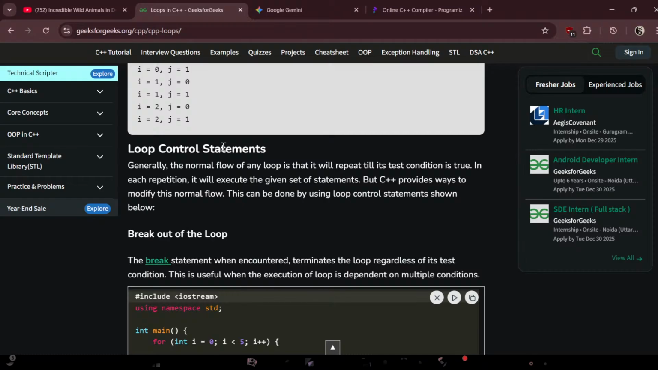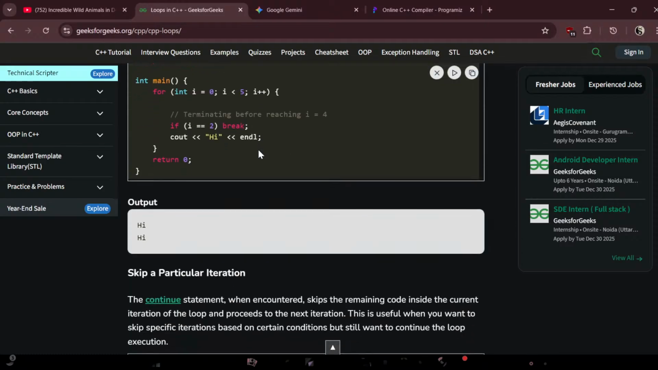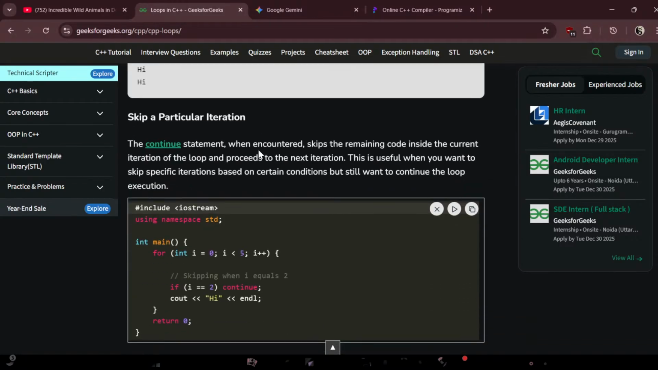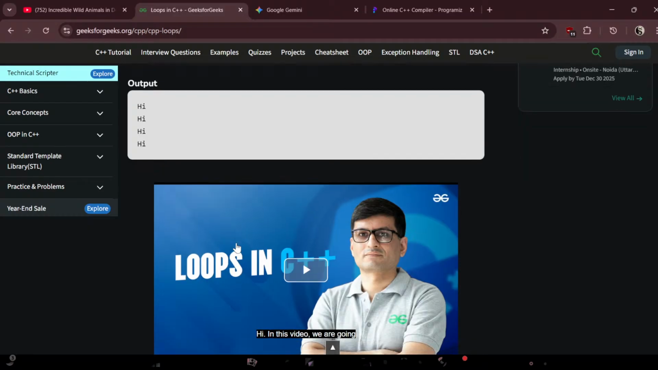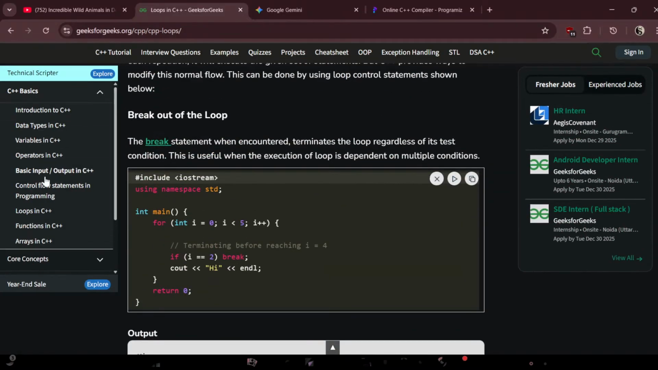Loop control statements: break, continue. And in the next section, we will discuss functions, one of the most important points.